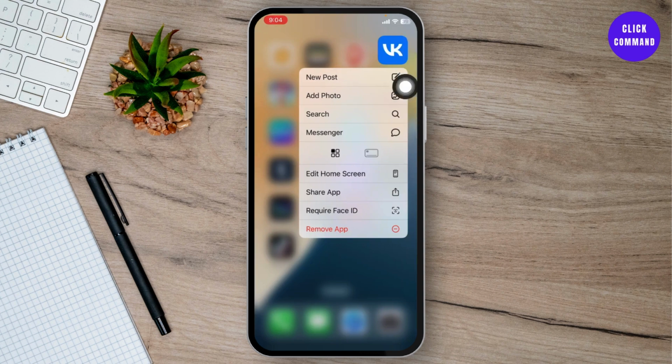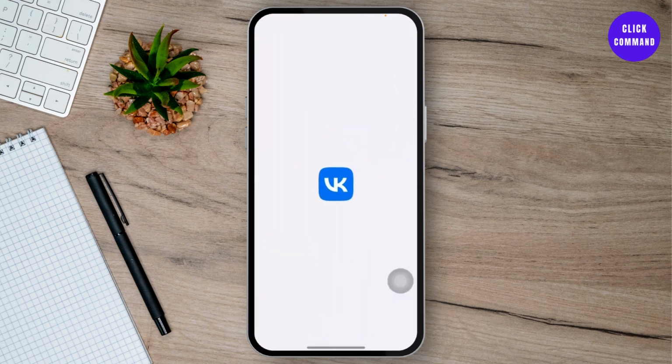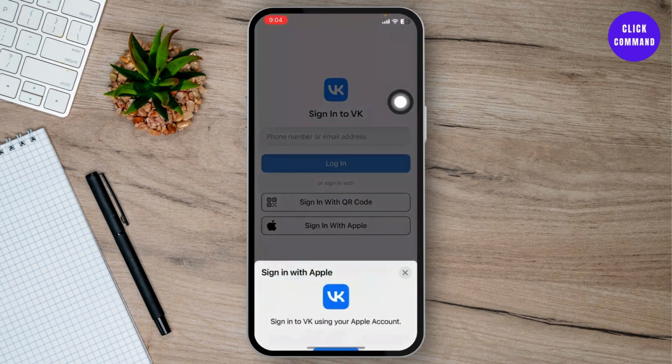So the first step is you will need to download the VK app. If you don't have it, you can easily get it from your App Store or Google Play Store. After that, open it up and there you should see different ways you can create an account.